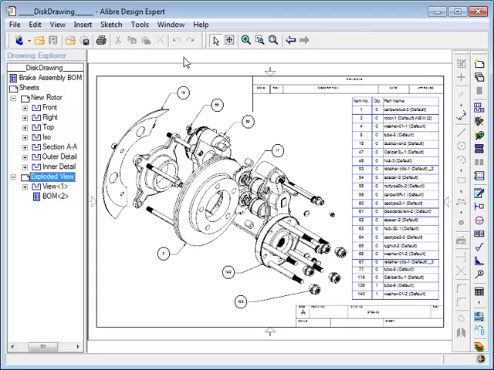2D drawings consist of pages, very much like documents in Microsoft Word. However, in Alibre Design, pages are called sheets. It's on sheets that 2D views are projected from your 3D models. I have a drawing open.